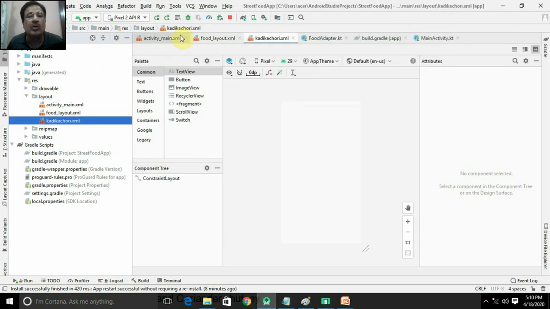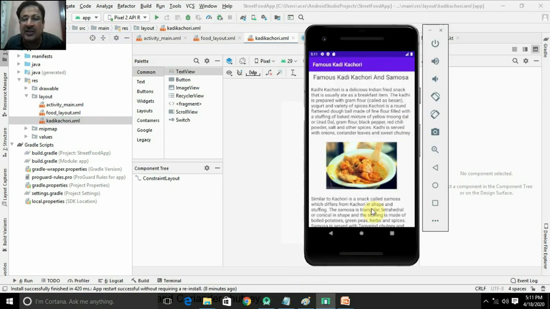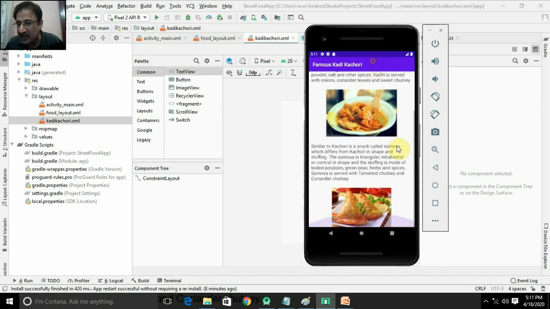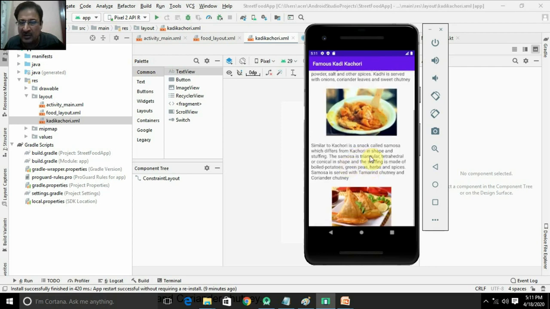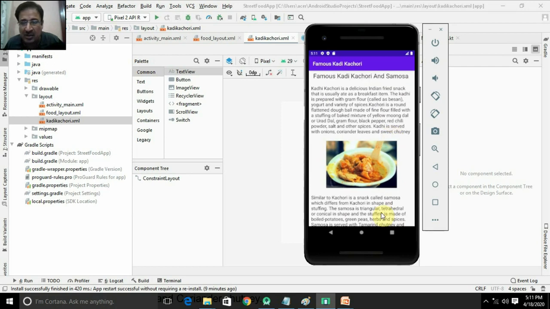Let me tell you the output we want. This is the type of output we want. We want one text view to display the header of that street food, one text view to explain the details of it, one image view of that, and then a scroll view. Can you see it? There has to be scrolling, another text view and another image view. So in this layout, we'll require 3 text views: one for this header, one for this detail, and a third for this detail. And 2 image views to display these 2 images. And these components should be contained within the scroll view. If they are not contained within the scroll view, you won't be able to scroll this screen.